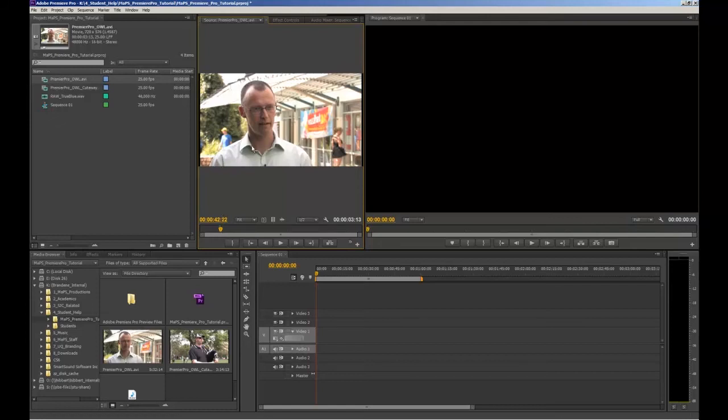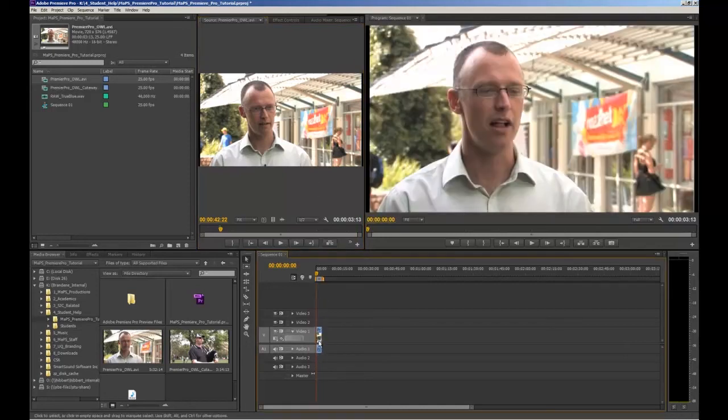Now we've selected the part of the clip we want to use in our video, we can simply drag it down to the timeline and start editing it further. So click on the picture itself in the source monitor and then drag this down onto the timeline and release to drop it there.